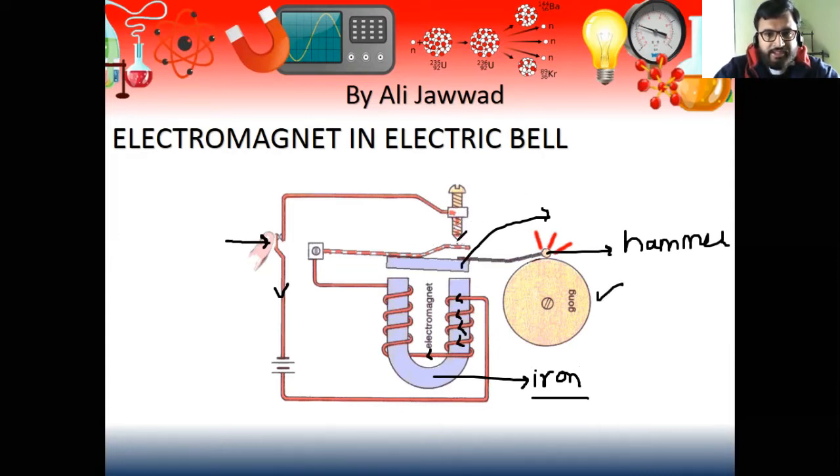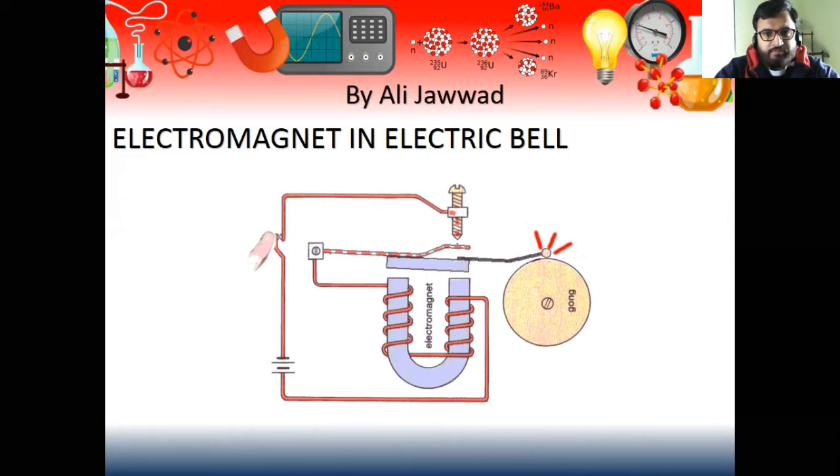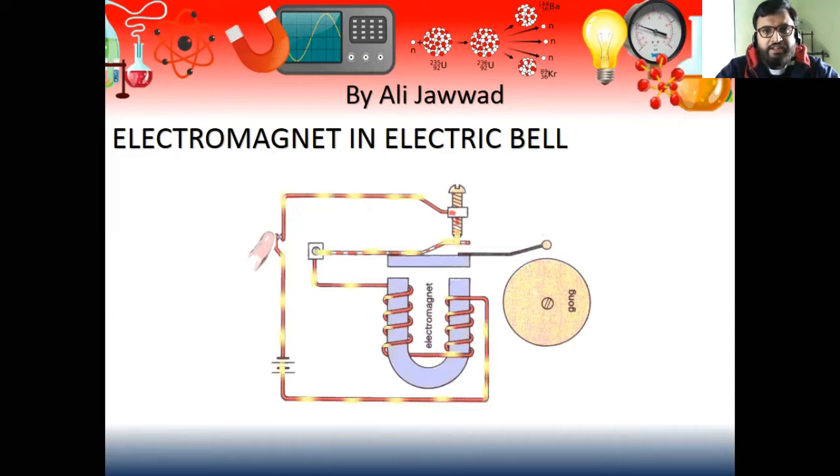And when the circuit gets open again, this armature returns to its position because of this pivot. When the current stops flowing, this iron piece loses its magnetism and the hammer returns to its original position with the help of this pivot. Watch this again in the working condition. So this is how temporary magnetism is utilized in the electric bell.